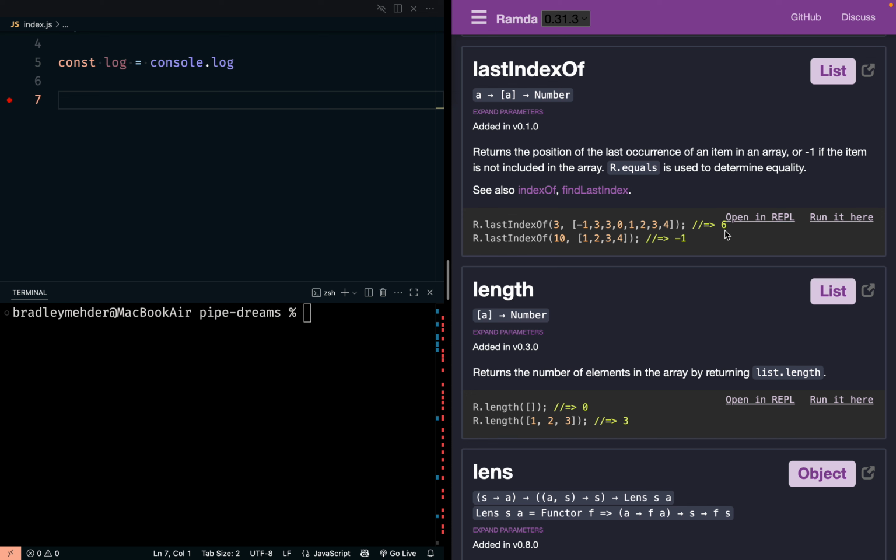Without this function, you could reverse the list and then do indexOf, and that would do the same thing. But that's not as performant because you've got to flip the list first. And if the element that you're looking for does not appear in the list, you get a -1 instead of undefined. So that's all that does.